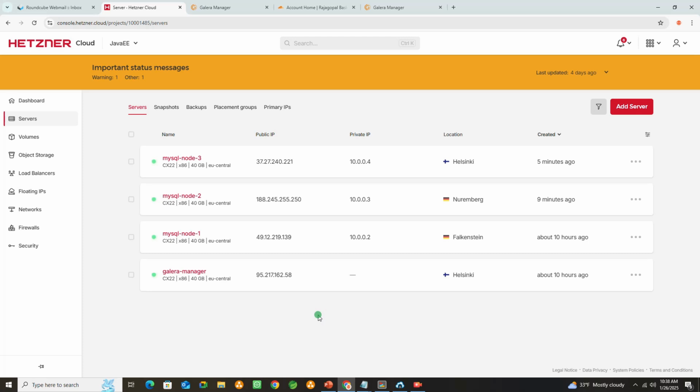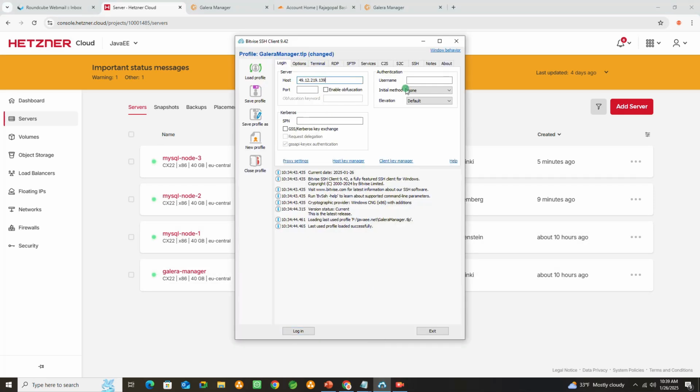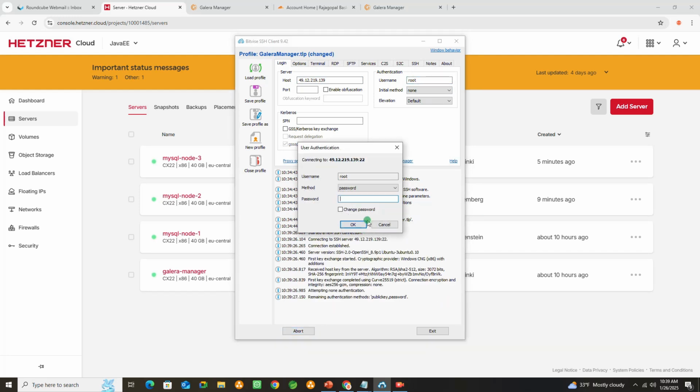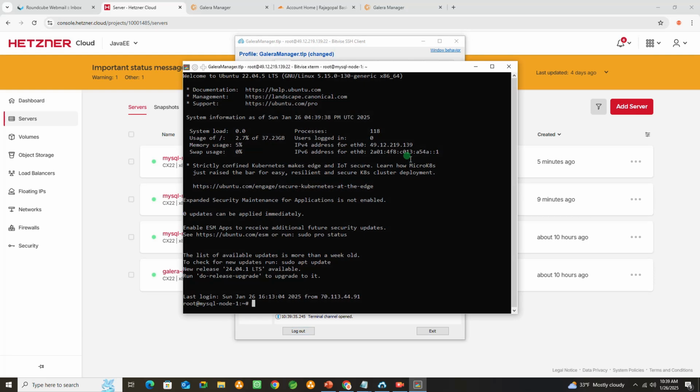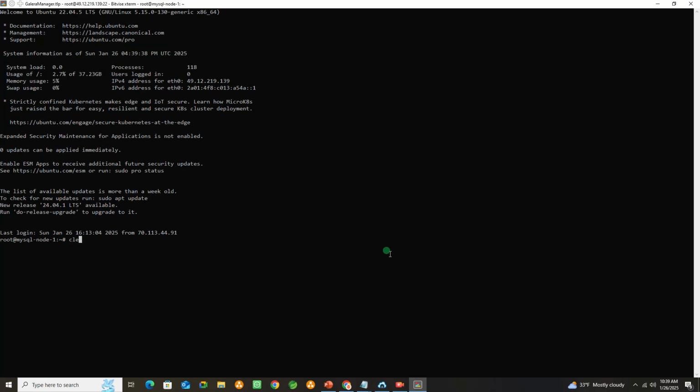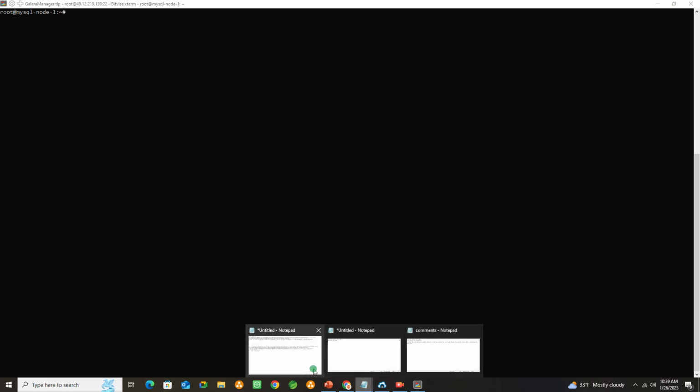Okay, so now we are going to add the public key in all these three nodes by accessing them through the public IP. Let's do that for SQL node 1. I'm copying the public IP. It's logged in. I need to access the console.